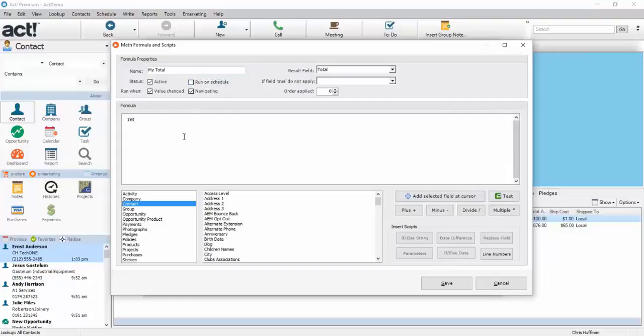Well, if I say just, return $99, that's what's going to happen. $99 is the formula is going to be returned into the value total. No, we don't want to do that. We want something more complex.